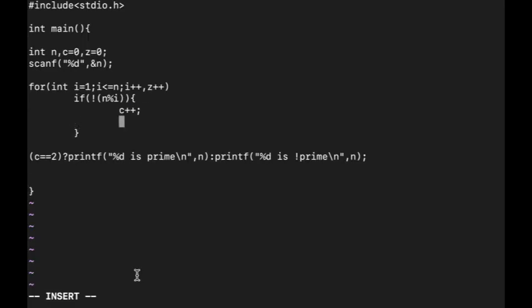Inside this one also I'll write z plus plus, and again this condition will execute at least one time, so I'll put z plus plus here. At the end, I'll just print z with percentage d. Done, guys. I'll just print z. Now I'll run this program.